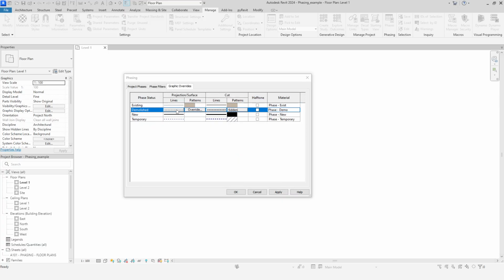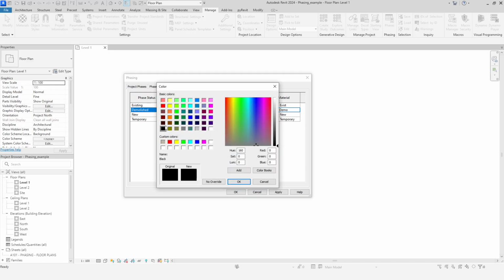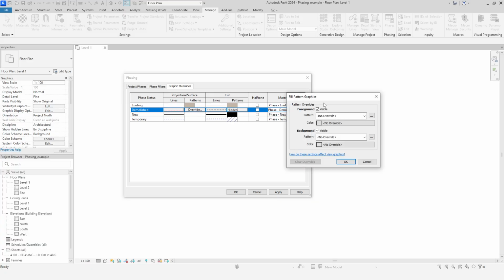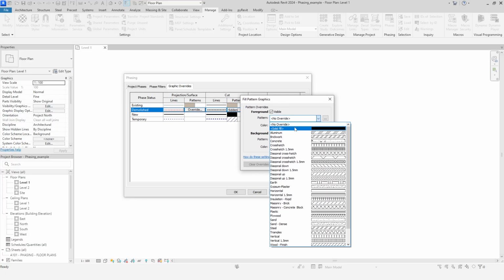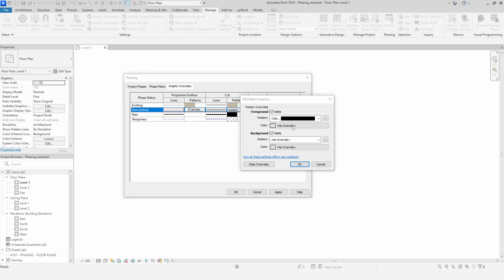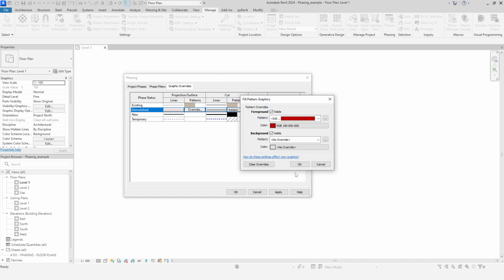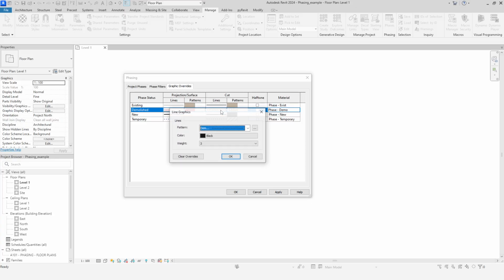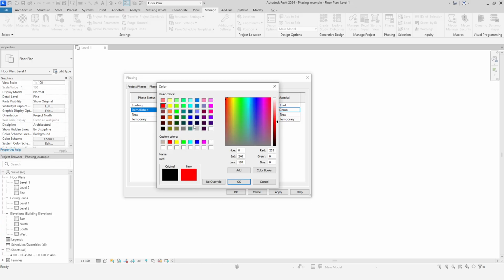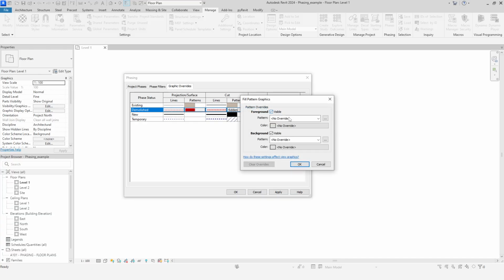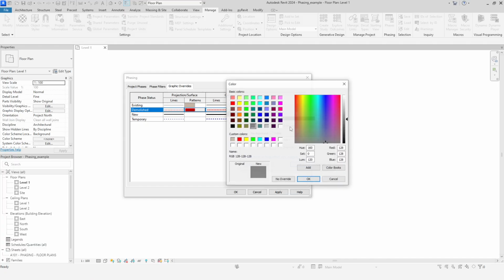Next is demolished. Keep line type, but change color to red. Pattern is again solid. And color is dark red. Repeat the same for cut. Keep line type, but change color to red. Enable visible pattern and choose the same dark red color.